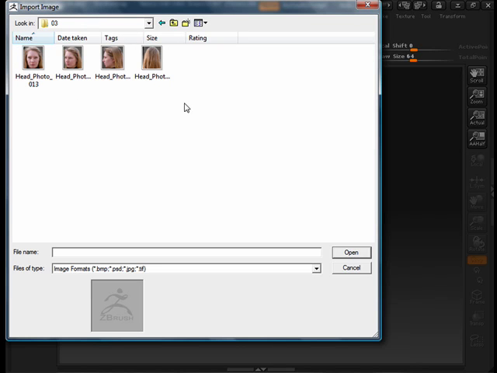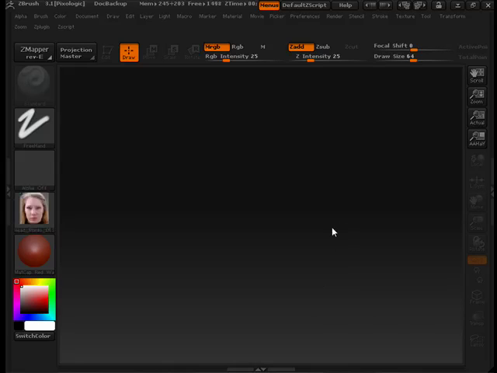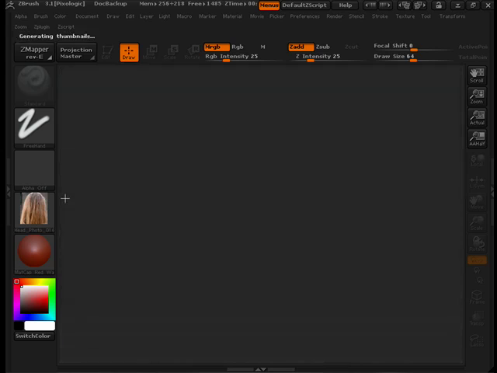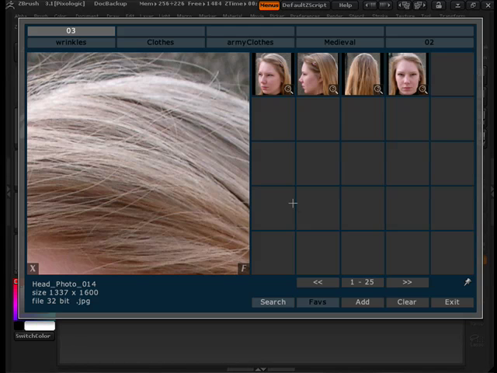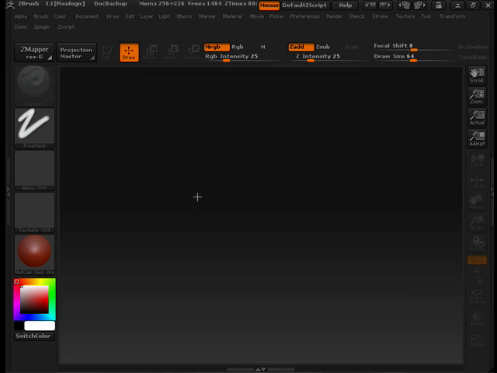I want to load all 4 of these images. If I hit open, it's going to bring all 4 of those images into ZBrush, create thumbnails, and put them in the texture loader. Now you notice I have a 03 tab in my texture loader. And so, hey, I need to rename that. Then you just go ahead and hit clear, and we'll get rid of that tab, and hit yes. Now I can go back and name that folder whatever I want to name it.